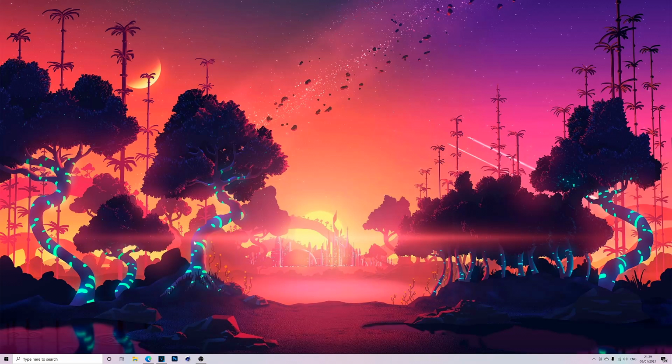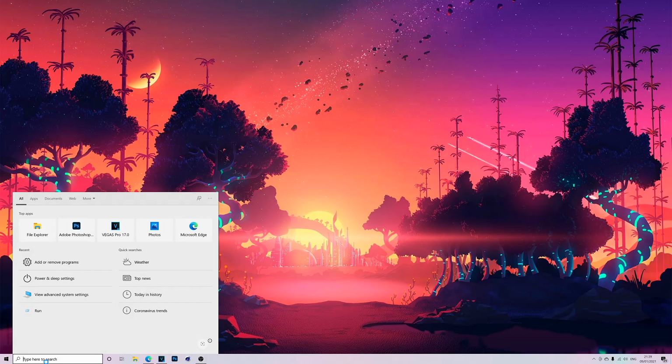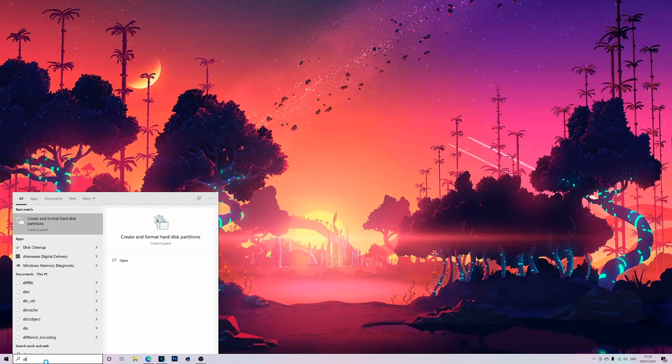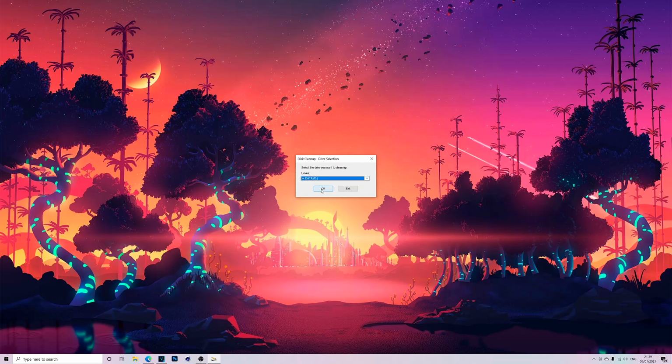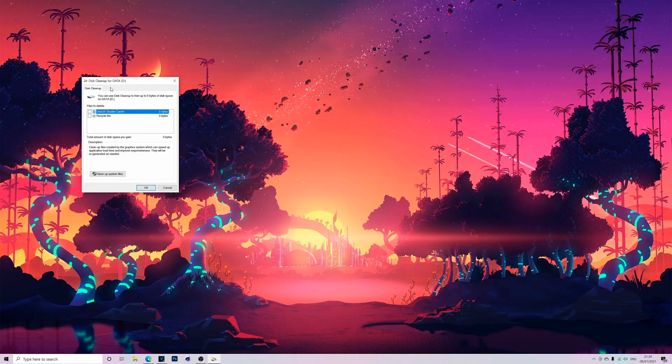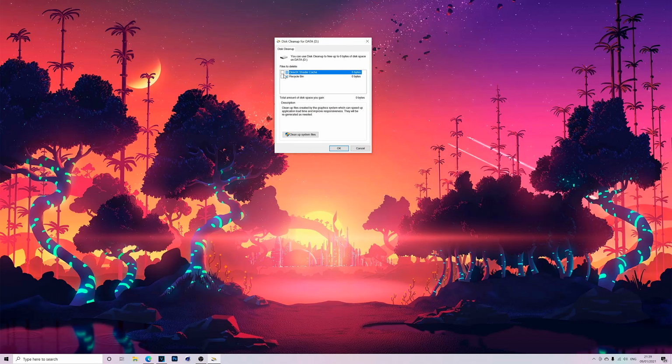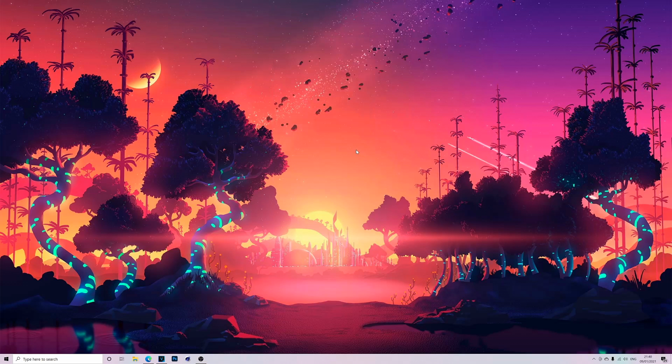I can't believe I forgot to show you this, but type in disk, go on clean up, click OK on whatever one you want to do. As I said before, I don't have nothing on here, but you have a lot of stuff on here. So select everything. Let's say you had 4 gigabytes. It would remove 4 gigabytes once you click on this, and it would run a whole lot faster.